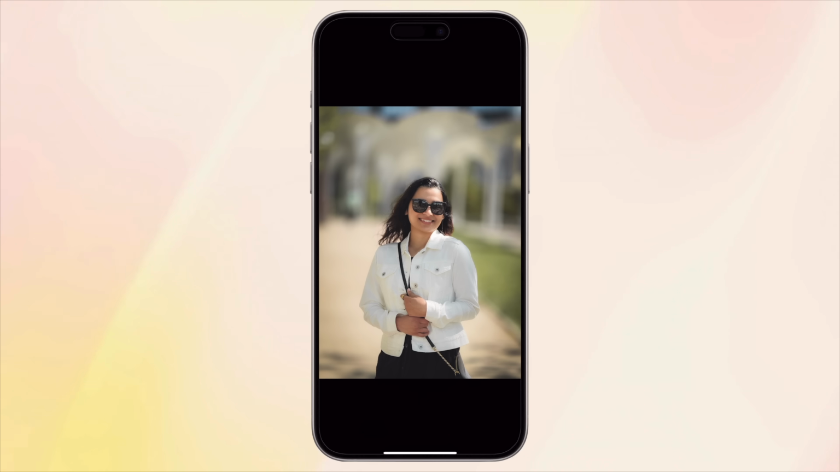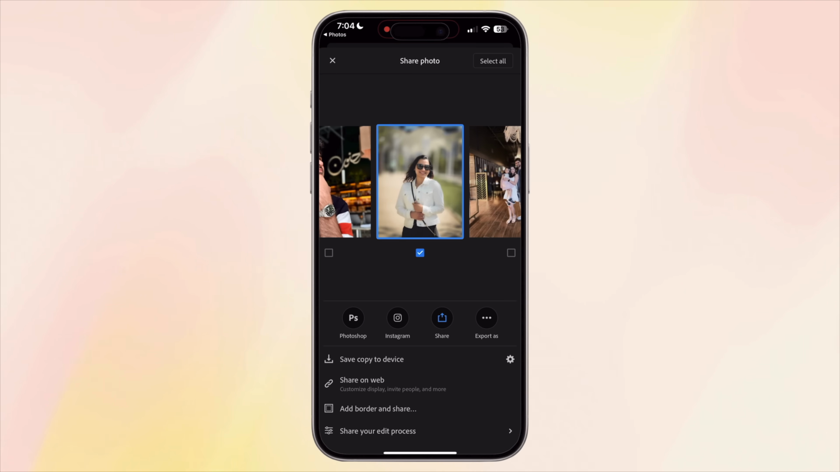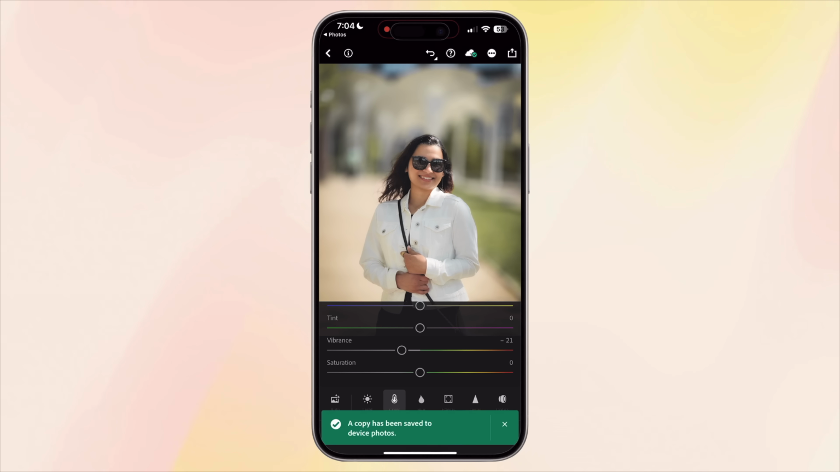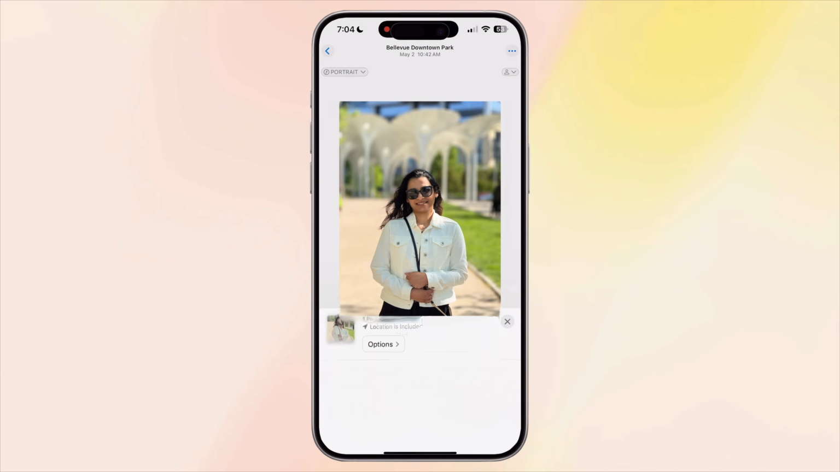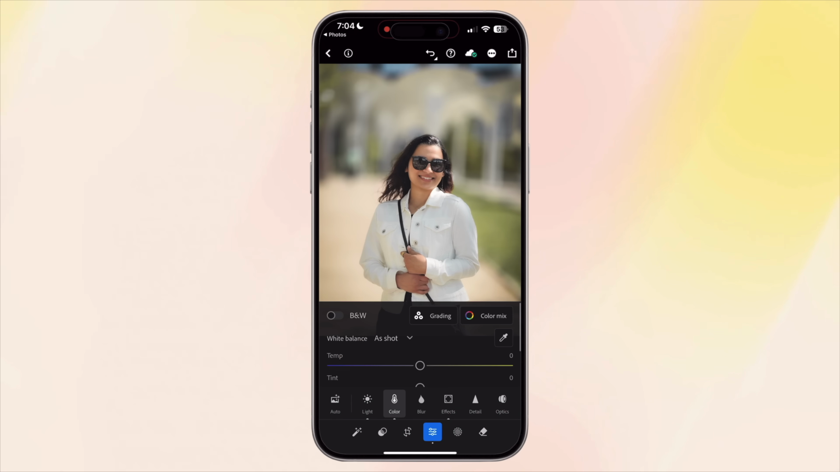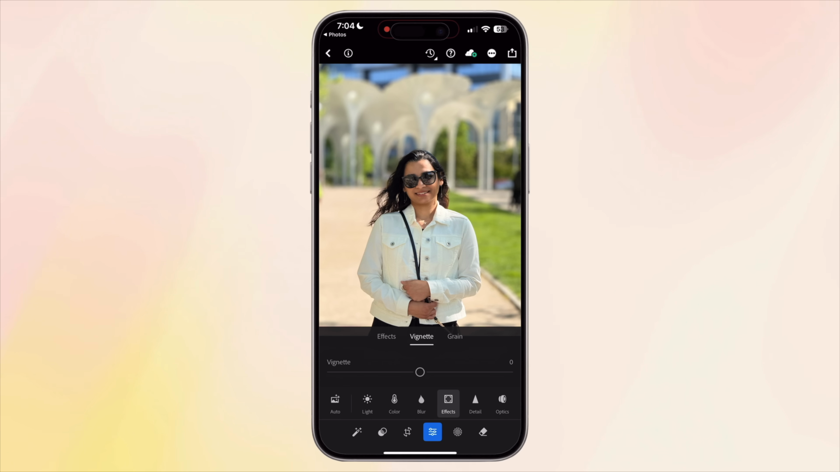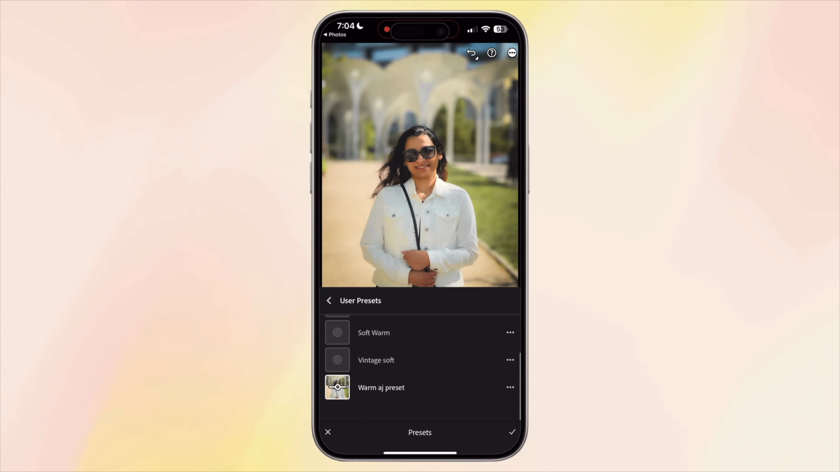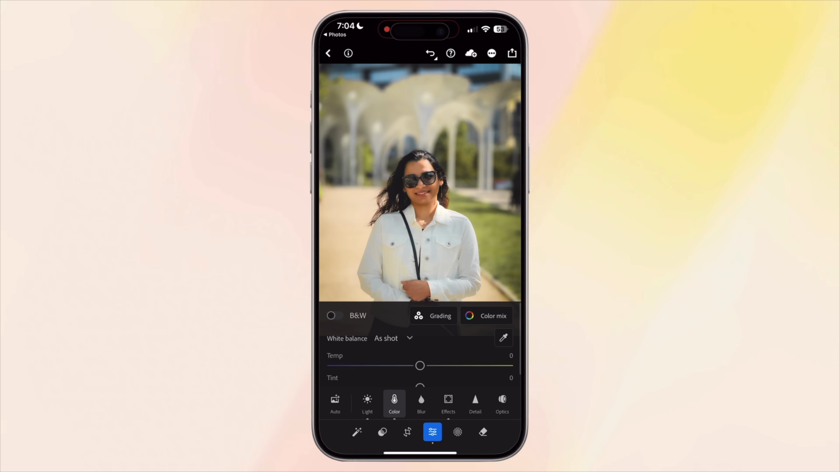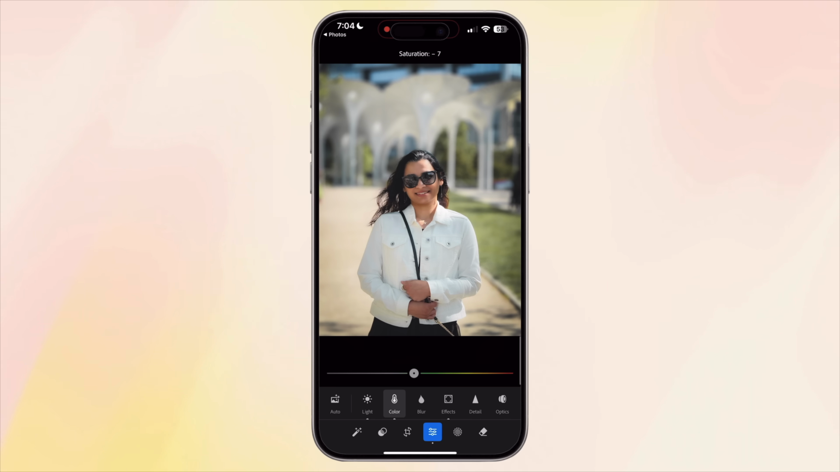Now, you can export this photo by tapping the share button at the top and saving it to device. Next time I bring a photo into Lightroom, I'll go straight to my presets, select the preset, and I save. Boom. Same look and same edit within seconds. All your Instagram photos will have a unique and uniform look.